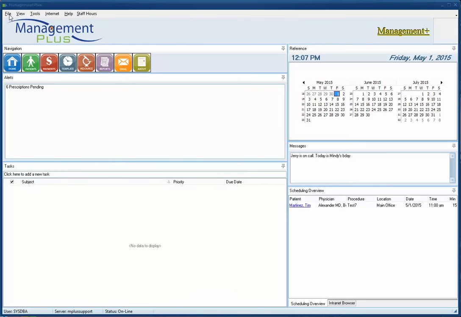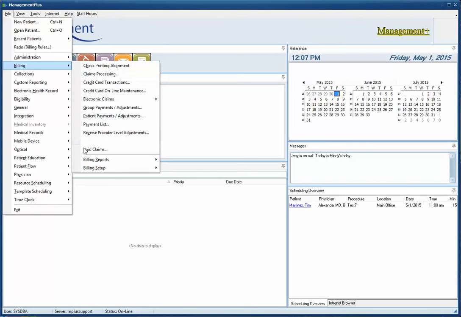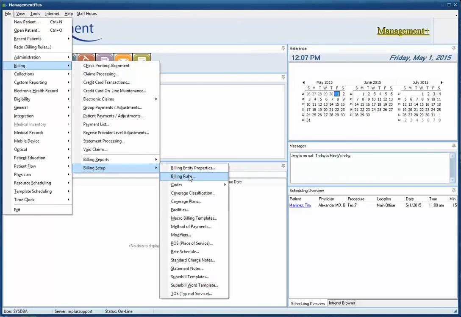We are going to be talking about billing rules, how they are used in Management Plus and how to create them, as well as the different types of billing rules. So we're going to go ahead and go into File, Billing, Billing Setup, and Billing Rules.